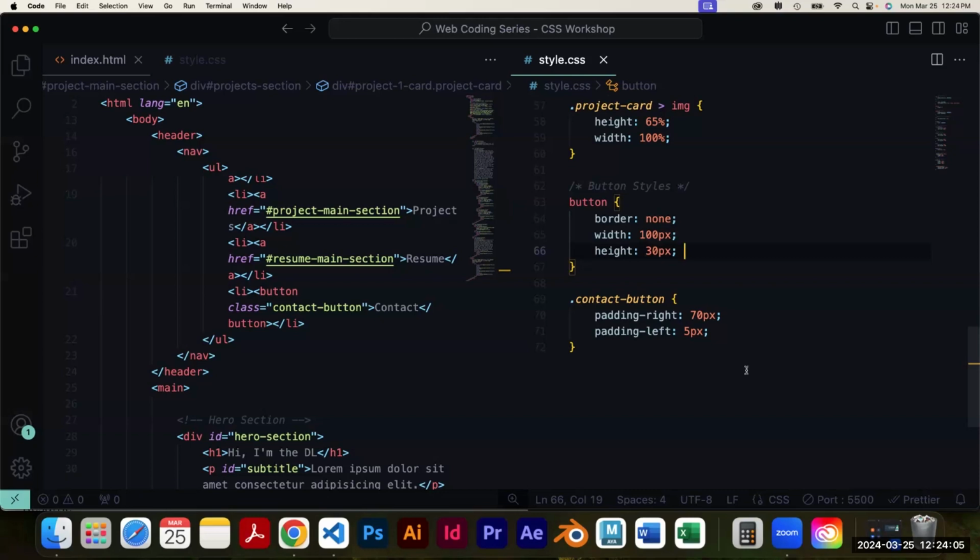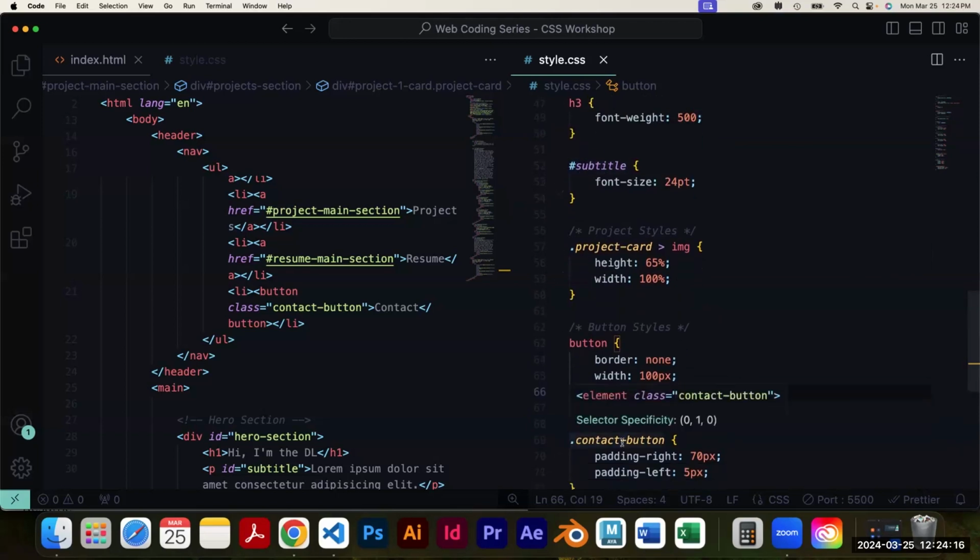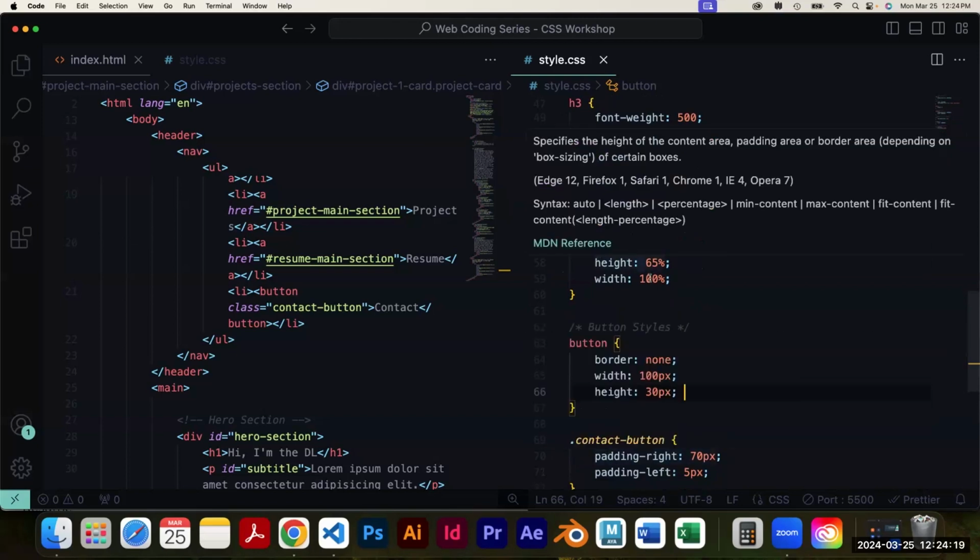So when you're targeting an ID, it's a pound symbol and then the name of the ID. And then a class is going to be a period and then the name of the class. This one is the descendant one.